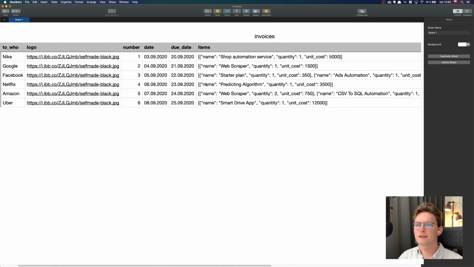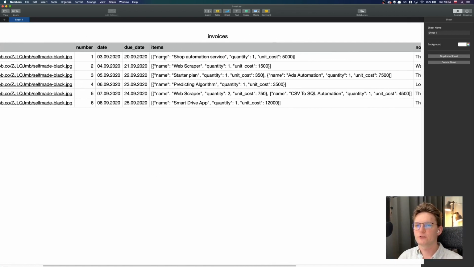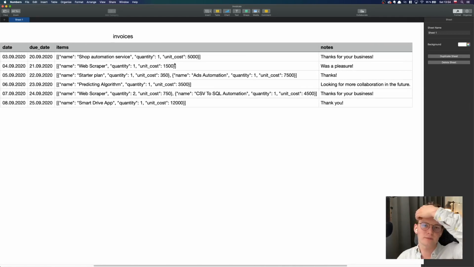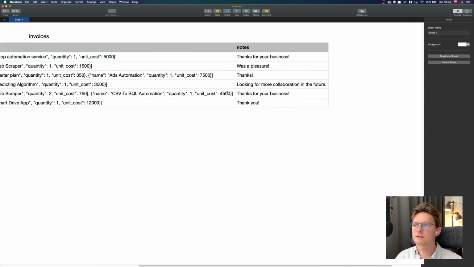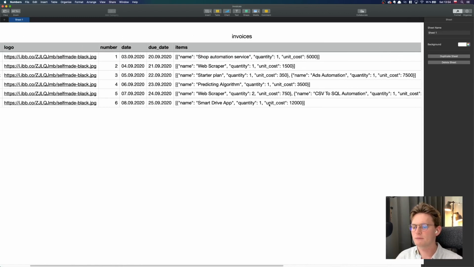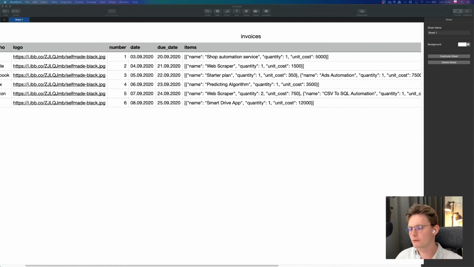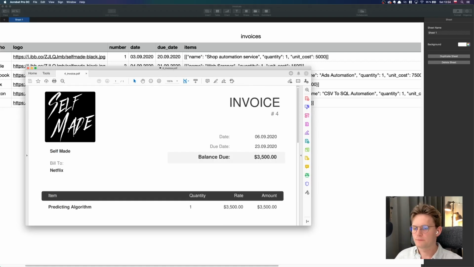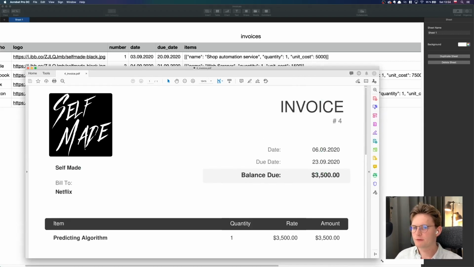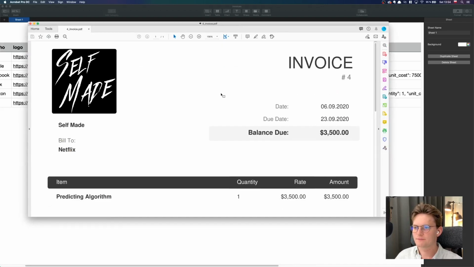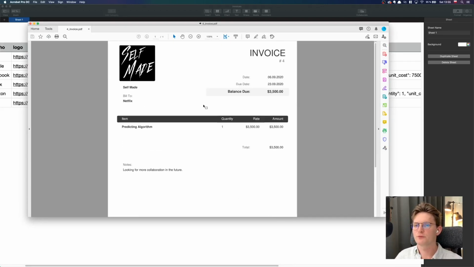The number of the invoice, date, due date, and the items, so basically the services, and this has to be kind of like an array, and we can already put it in this nice Python dictionary format, and some notes in the end. And let me show you the invoice, how it will look after generation. So one of the invoices will look something like that. Okay, depending on what you put there, which is actually pretty nice and cool, and this project can really help you.